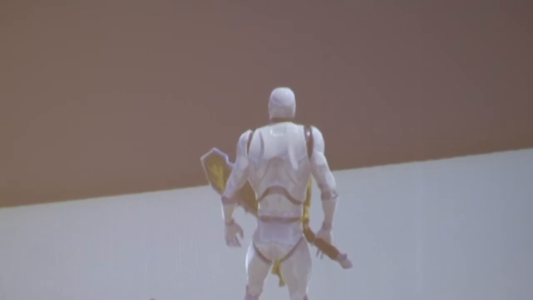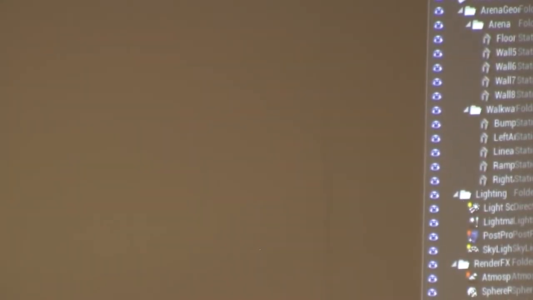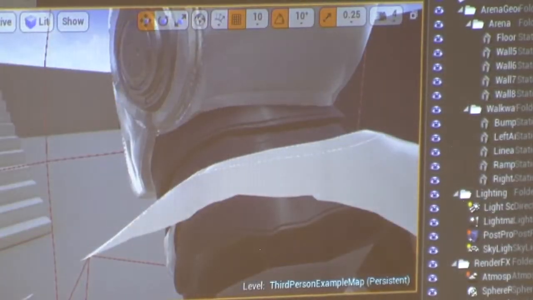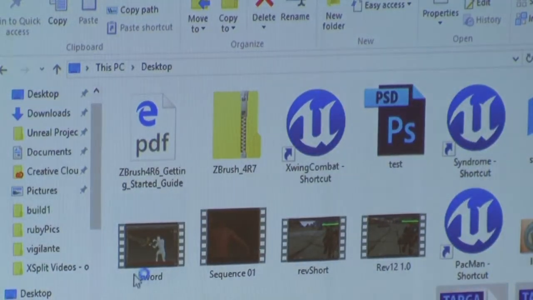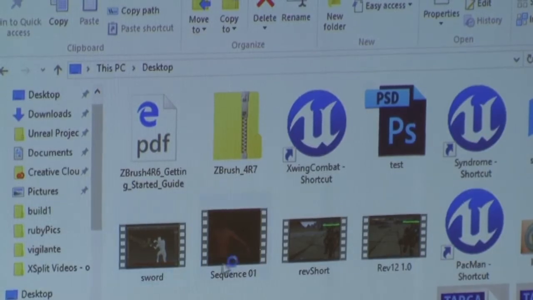But also, let me see, I'm gonna show a video of our other prototype that I did, this hack and slash. It's more of a 3D. Oh, it's right here.